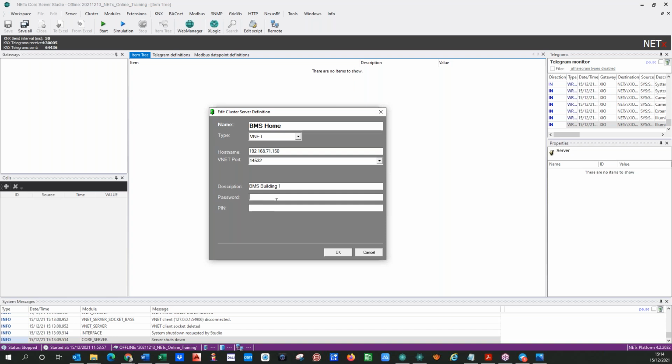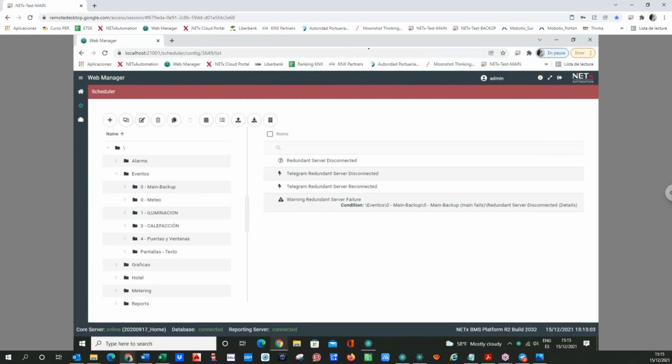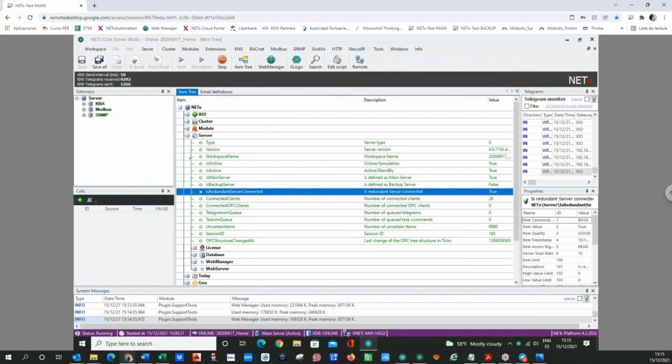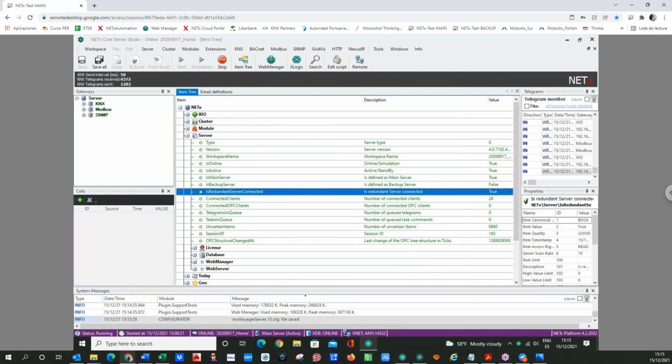Why? Because it's encrypted and it's protected with a password and a PIN. This password and PIN have to be defined in your main server. Let me show you. This is the web manager, so I will close this web manager. Where's the core server? It has a definition of that server configuration with a password and a PIN. This is the password and this is the PIN. By default, 1234. So of course, for security reasons, you should change these default values to different ones. But 1234 is the information I need.